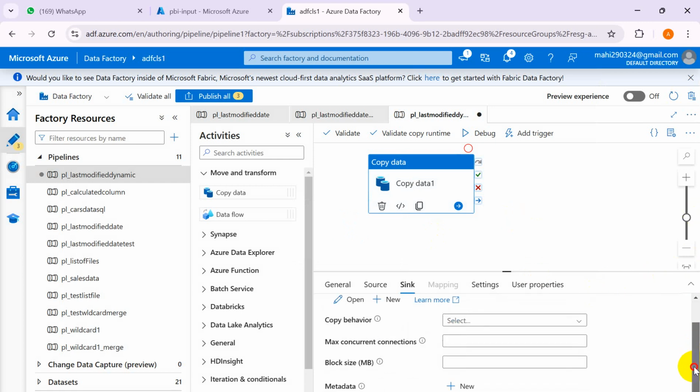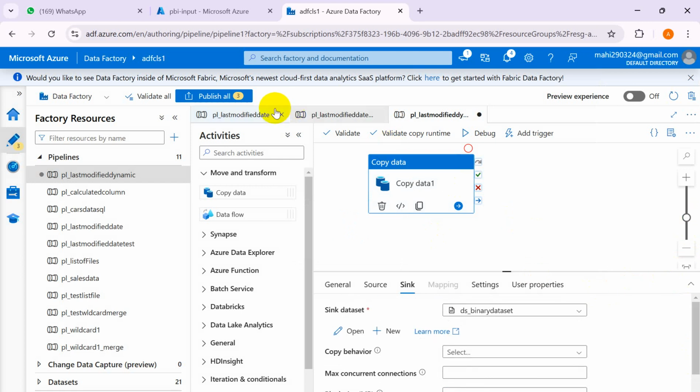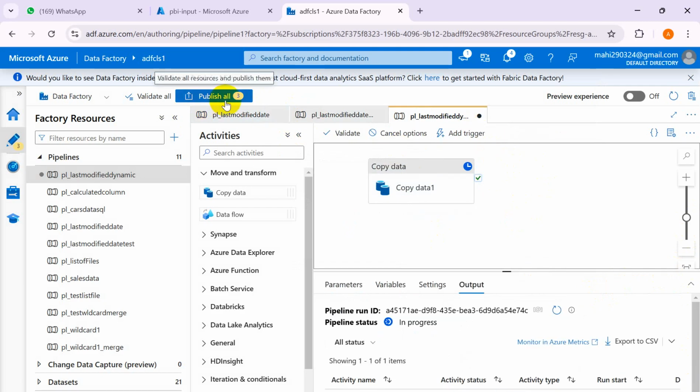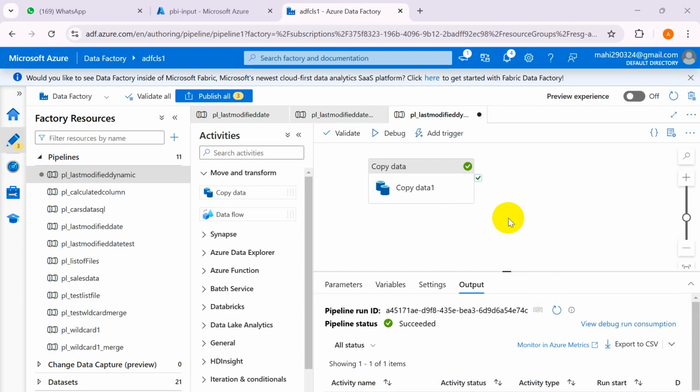So far, we are good to go. So let me first debug this. There's no difference. You can publish first and then debug it, but I want to check the results. If any error comes, instead of publishing it directly, I should be able to know, right? So now you can see this has succeeded.